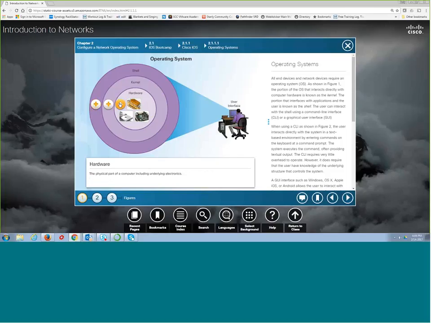With IOS, as with any computer, you have hardware, the physical hardware itself. If you open up a Cisco router, I can point to the CPU, the flash, the RAM, the power supplies, all of those things.